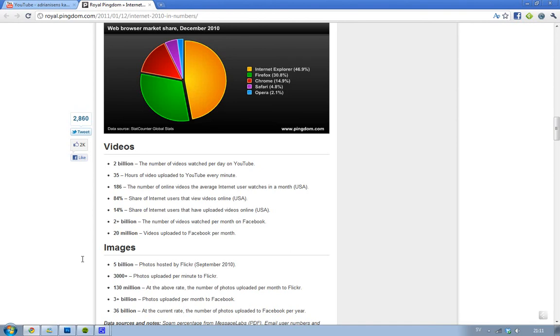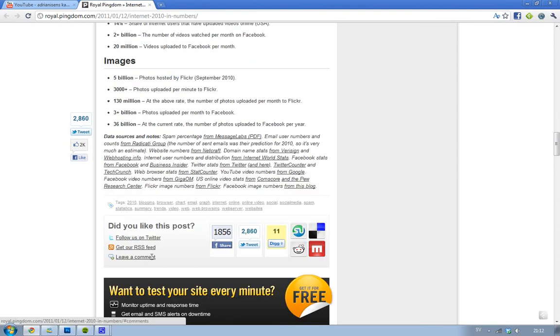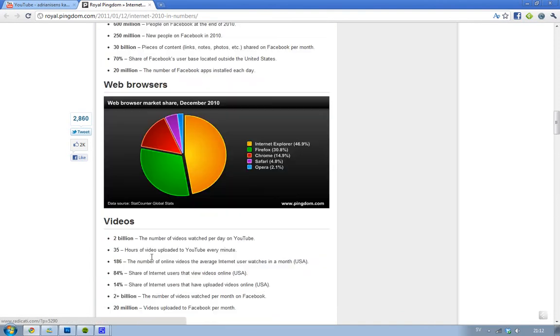We have 5 billion photos hosted by Flickr as of September 2010. Now, all of these 5 billion, it doesn't sound really high when you compare it to videos, because this is the total amount, 5 billion. And yeah, it's still kind of high. 3,000 photos uploaded per minute to Flickr. Now, I never use Flickr, I don't think I'm going to use Flickr. And we have some other cool things here about the images. And yeah, that is about everything. And yeah, this cool post, it's kind of awesome.